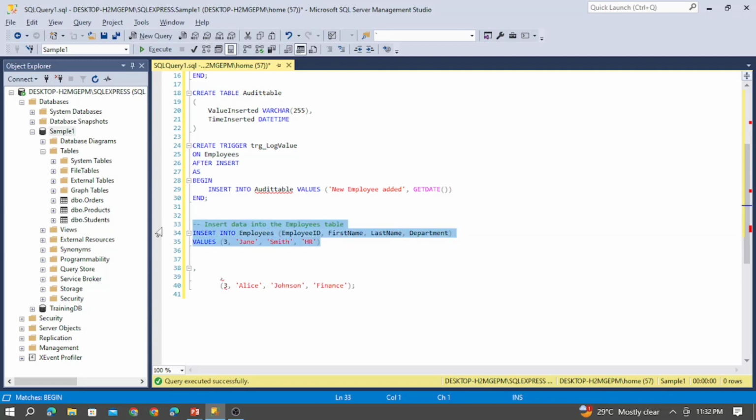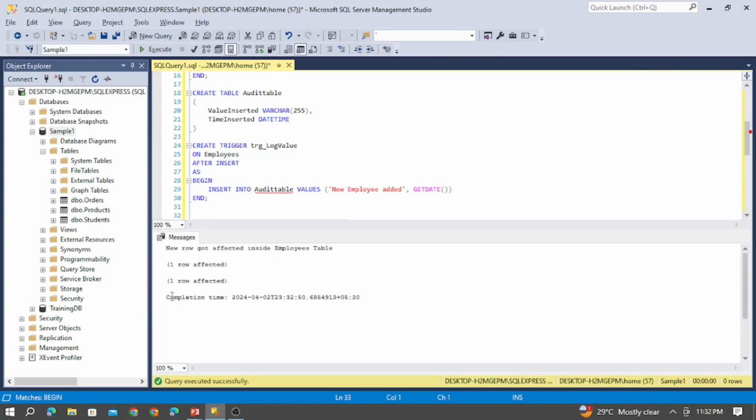Now I am going to insert a row inside my employees table. I executed only one row, but you can see two rows got affected, one for the employees table and another for the audit table. As the first trigger is still in place, you can see the print statement has also been executed.